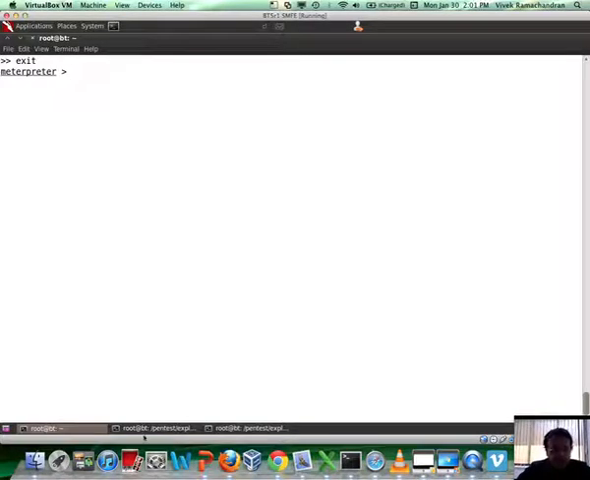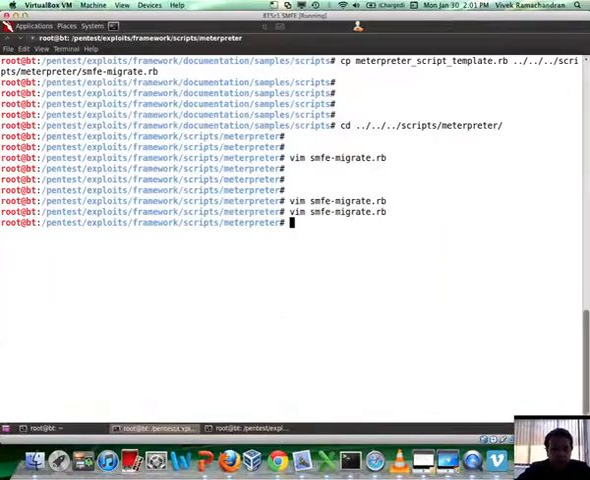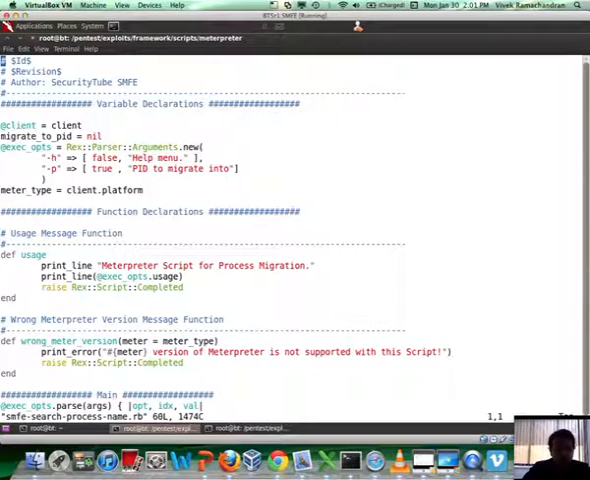Let's exit IRB mode, go back to Metasploit, and then go back to our Metasploit framework scripts directory. Let me now just copy smfe.migrate to smfe.search process name.rb. Okay, and I'm going to open up smfe search process name.rb.